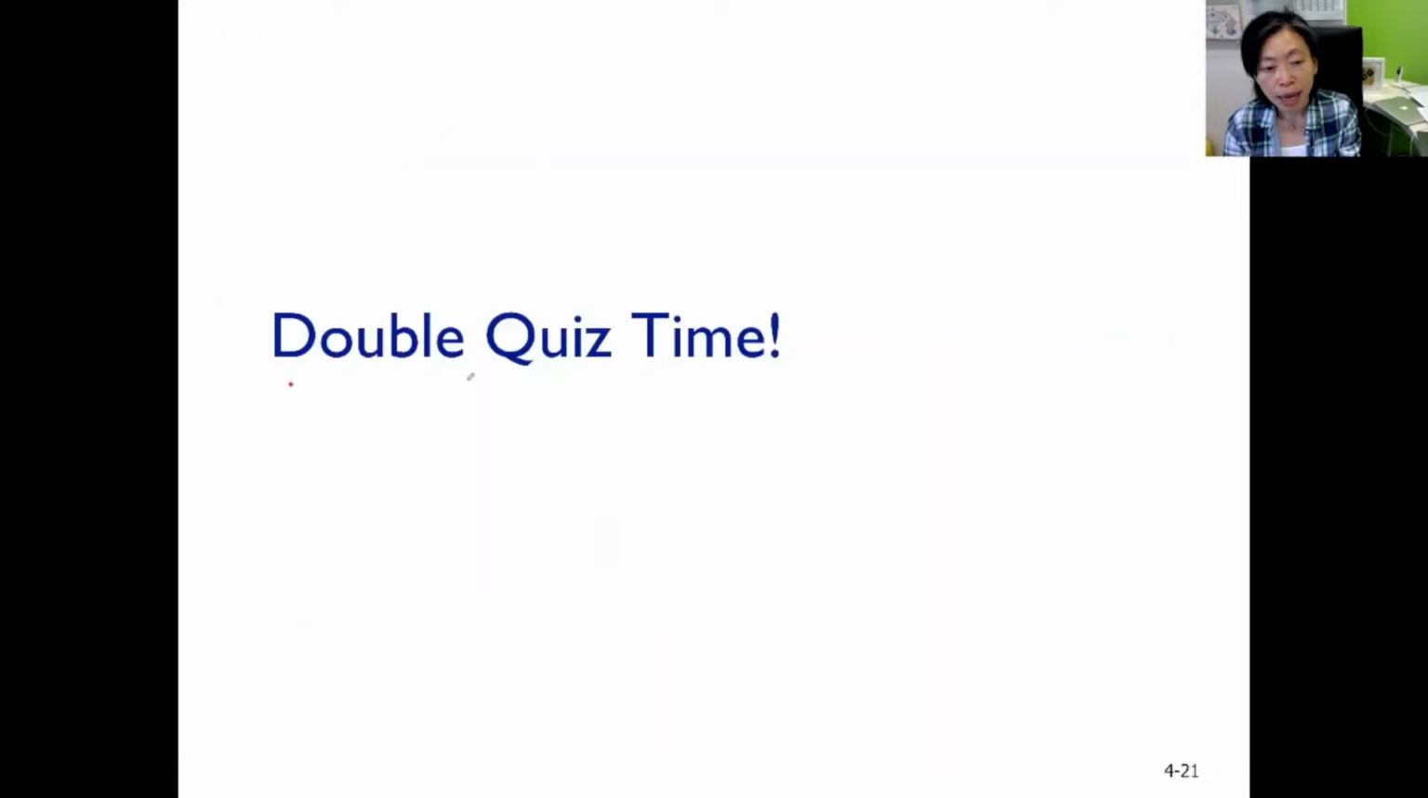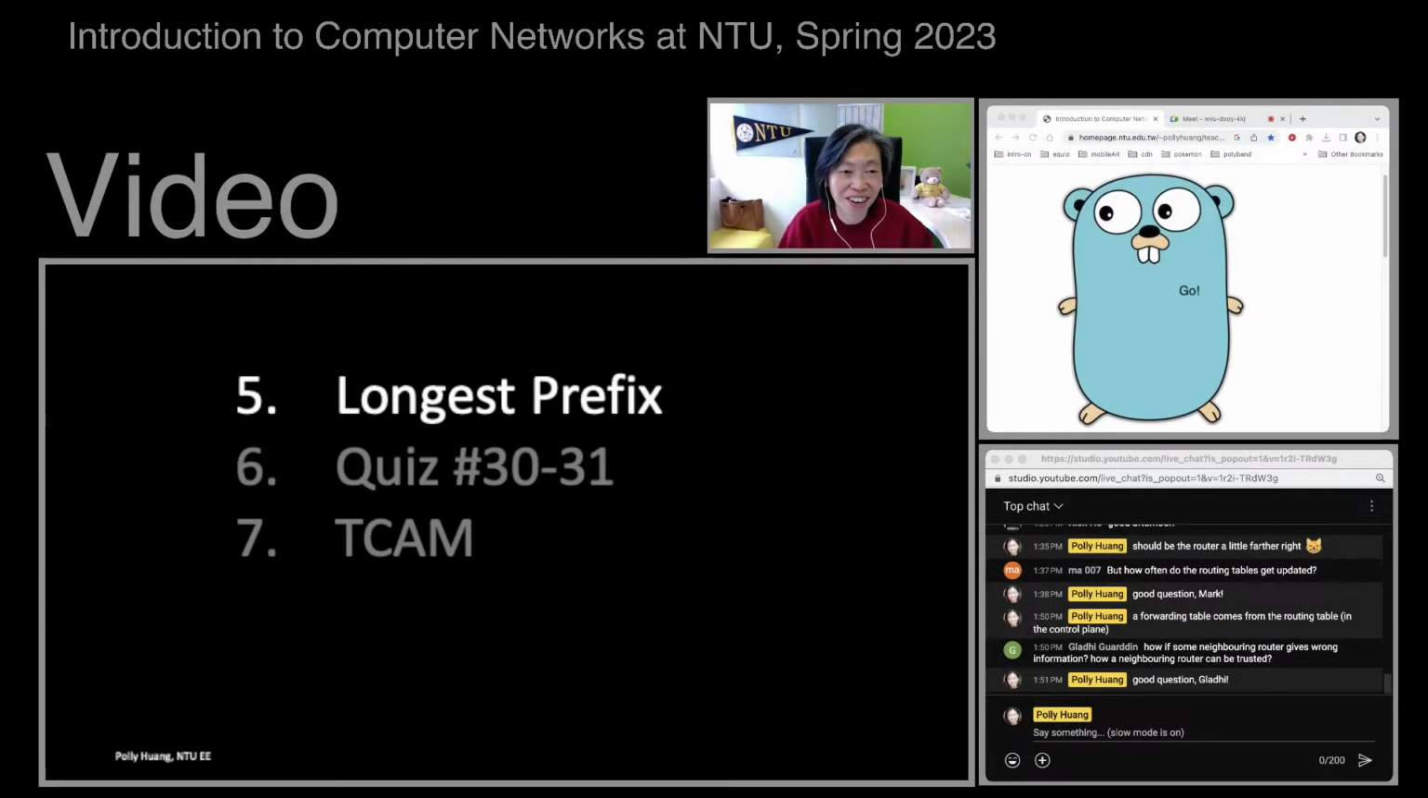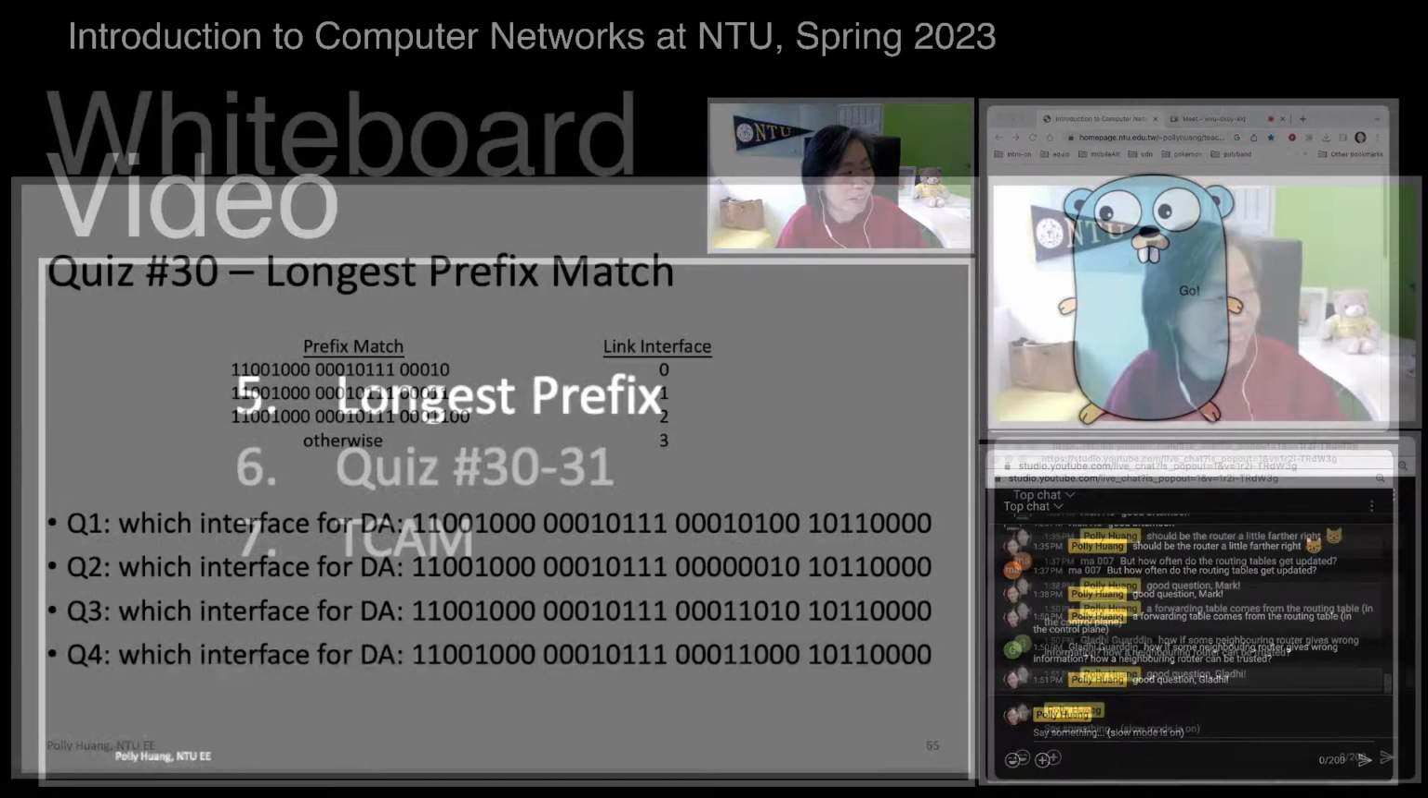And that takes us to a double quiz time. So before we start with the quiz, just so that you know, if we keep the forwarding table such that there's 1 entry per destination address, it's not only that you need a lot of memory space to keep the table, but also that having a lot of entries to do lookup, it will also take a longer time. See? Now, quiz 30.